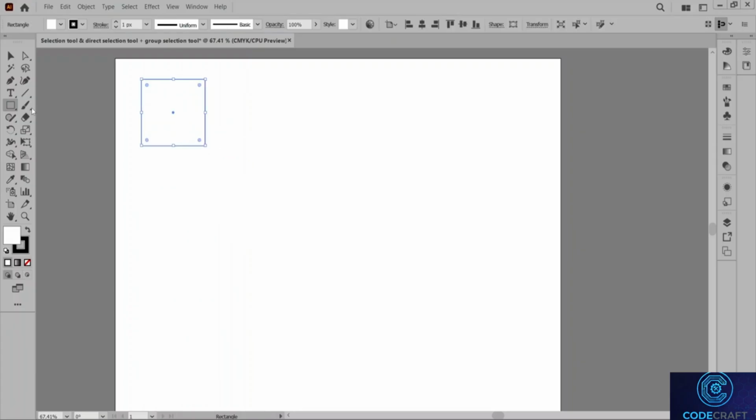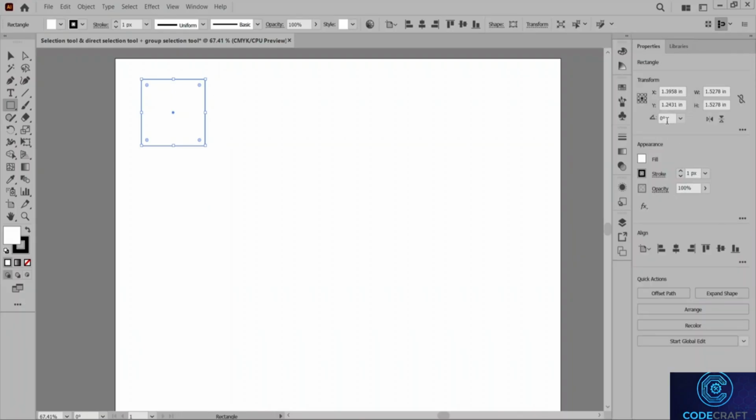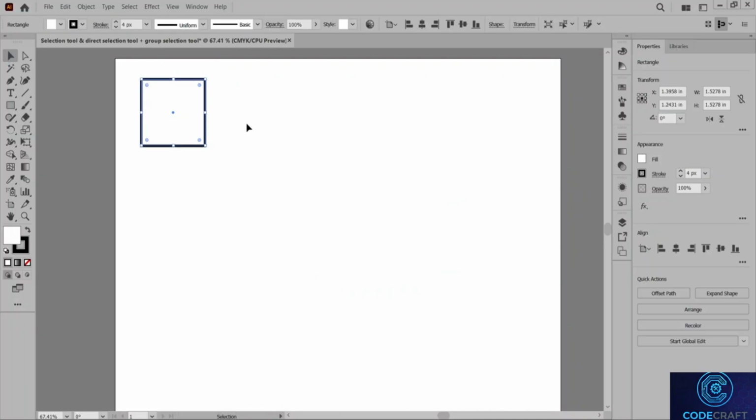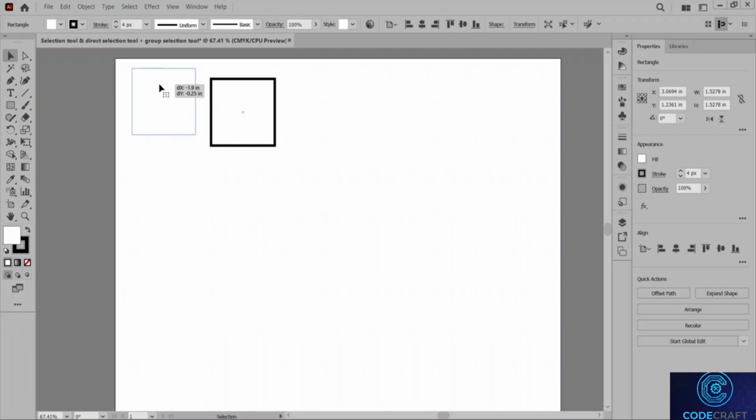Okay, now you can see that I have a square over here. Let me increase the line of our stroke by clicking on this arrow over here to go to properties for my rectangle. Okay, so I'll increase the stroke to about this much. All right, now what I'll do is go over here and click on the object, then I can move it to any place I want, as you can see clearly. Okay, so this is what you use the selection tool for.